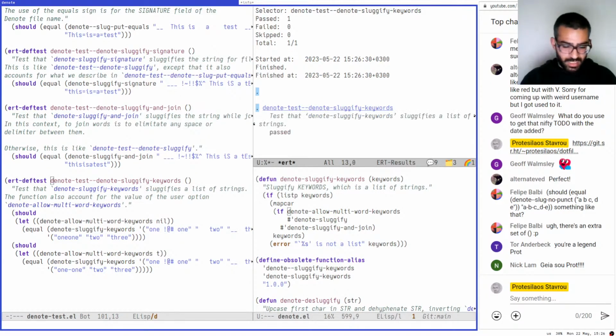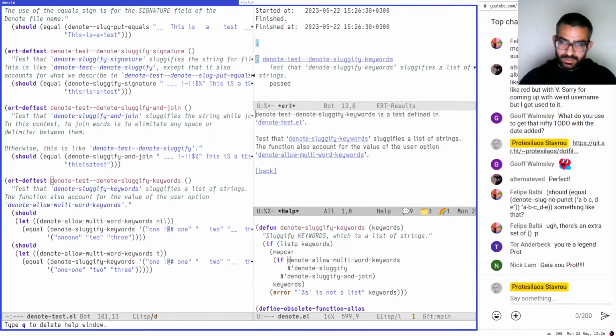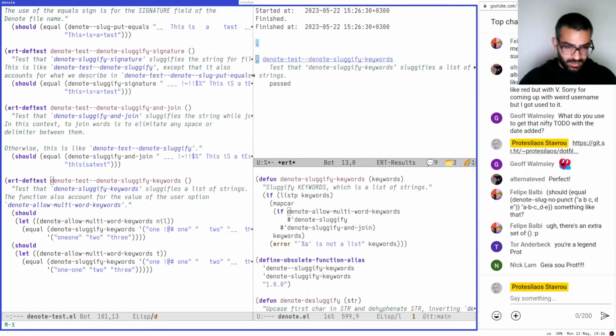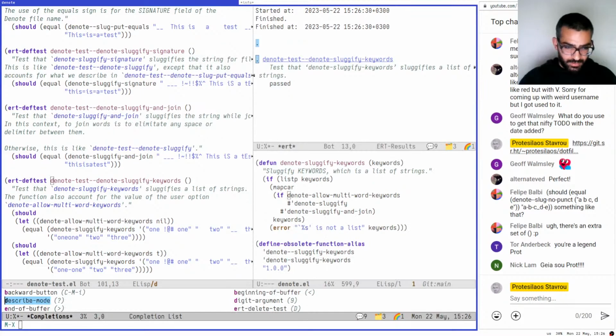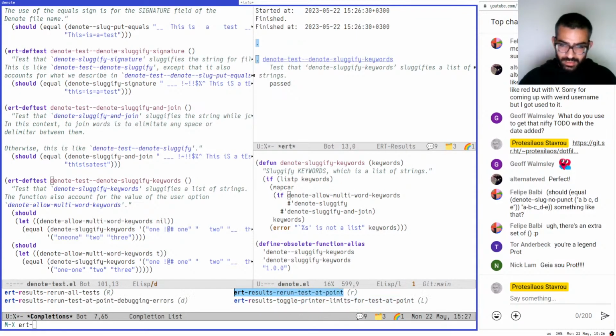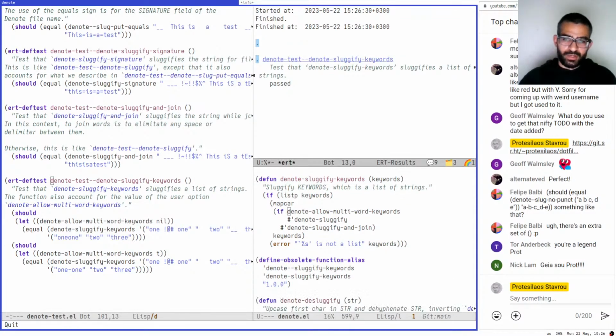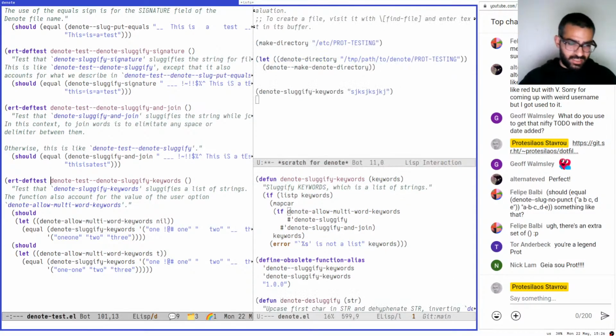And I read somewhere about details. ERT results, find test, describe test at point. No. And what else do we have? ERT, and we have, can you do a details or something? Okay, let's not worry about this one. At any rate, I think I am making progress. I'm getting the hang of it.